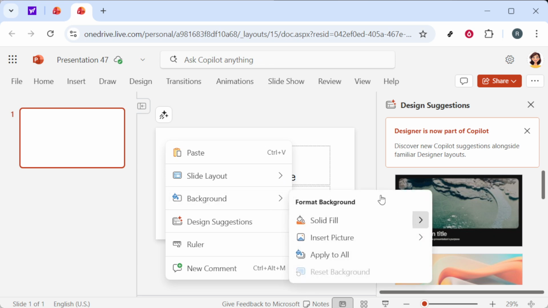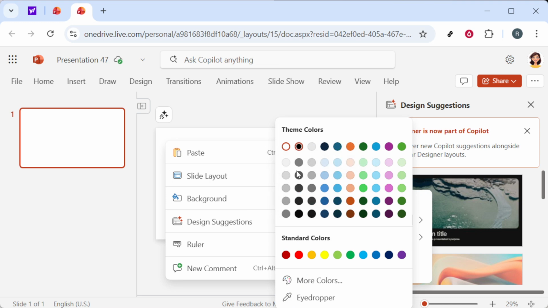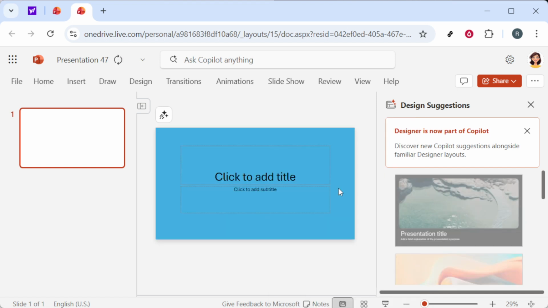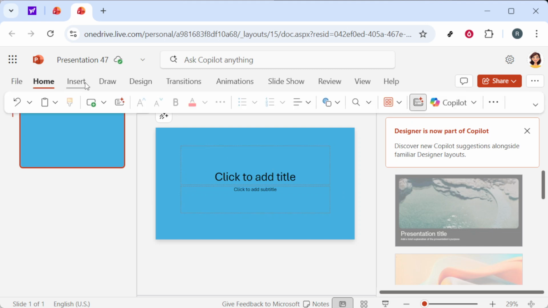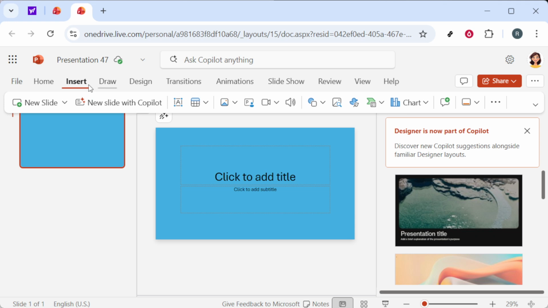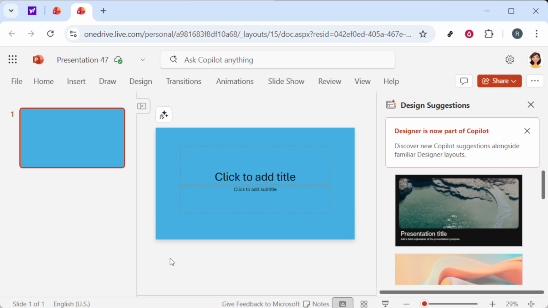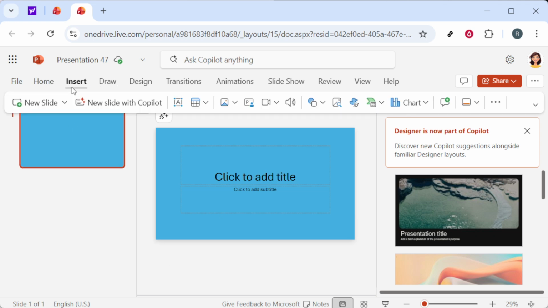Let's set the tone with a clean background. Right-click on the slide background to open the background options. In the Format Background pane, look for Solid Fill and click the small arrow next to it to expand the choices. Pick a color that matches your theme. Aim for enough contrast so your text stays readable. As soon as you select a color, your slide background updates instantly.